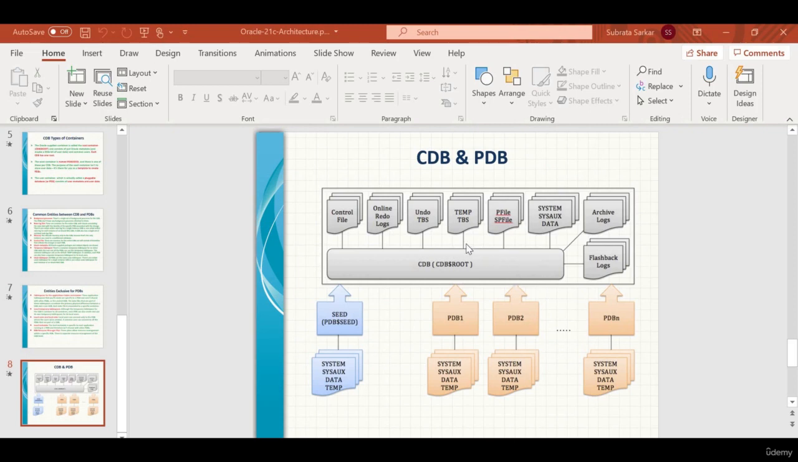So as you can see, control file, online redo log file, undo tablespace, temp tablespace, SP file, P file, archive log, flashback log, all these are part of the CDB, and SYSTEM, SYSAUX, data, and TEMP, these are part of the PDBs.